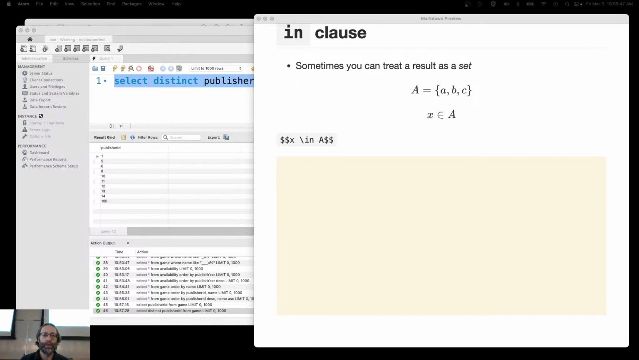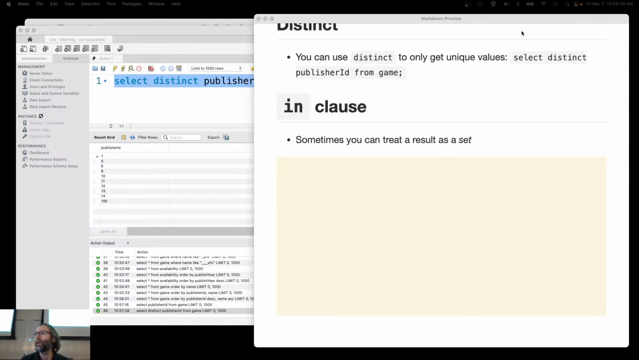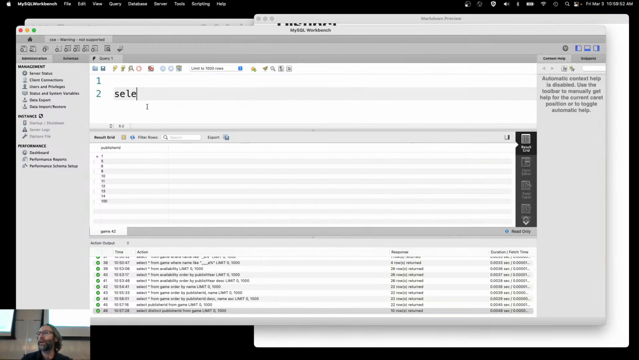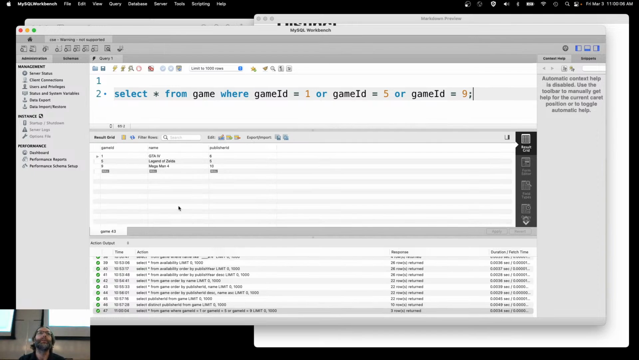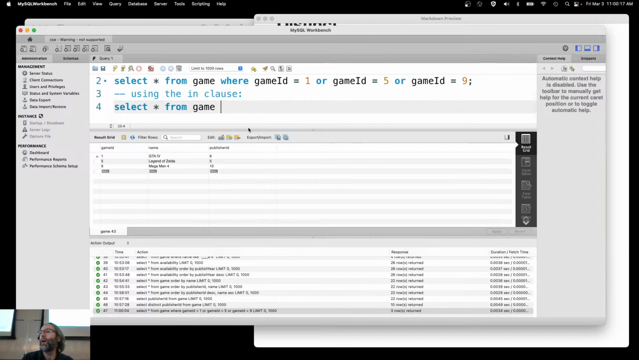How does that work with databases? Let's see. I could do something like this. I could say, select everything from game where game ID is equal to 1, or game ID is equal to 5, or game ID is equal to 9. And I'll get back those 3 games. Awesome games, all of them. Or I could go ahead and shorten that using the in clause. What I could say is select everything from game where game ID is in this set, 1, 5, and 9.